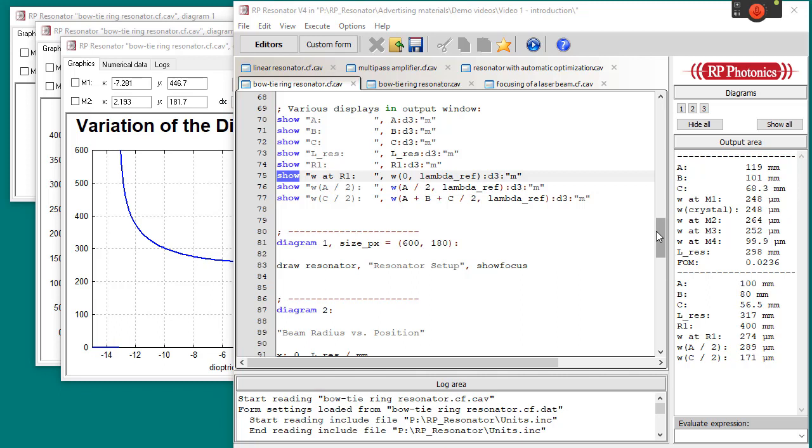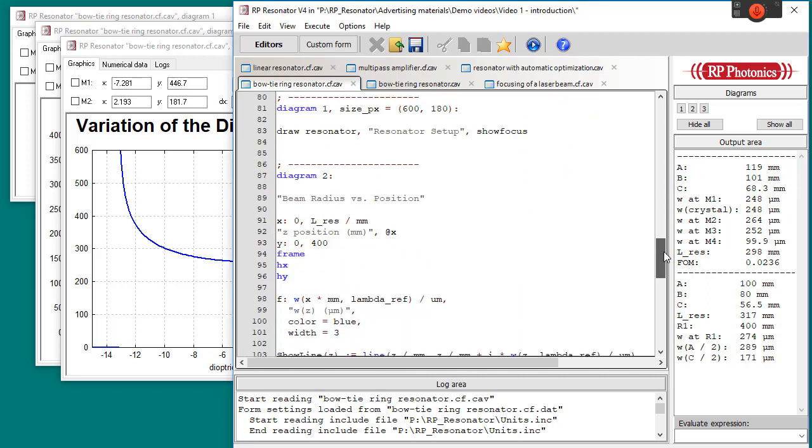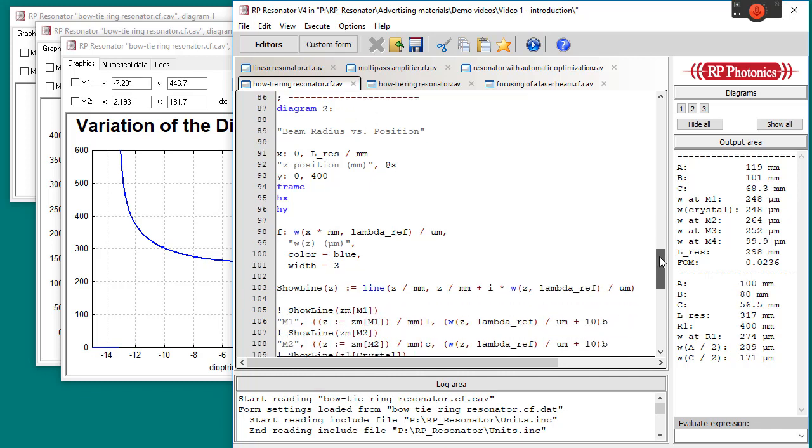Finally, the script contains some code for defining diagrams. The first one, showing the resonator setup, is obtained very easily. Essentially, you just use the command draw resonator, often with some parameters, in order to obtain a heading, indicate the focus positions, modify the scaling, etc. The second diagram, showing how the beam radius evolves within the resonator, requires a little more code, for defining the axis ranges, plotting the beam radius as the blue line, and creating the additional labels.